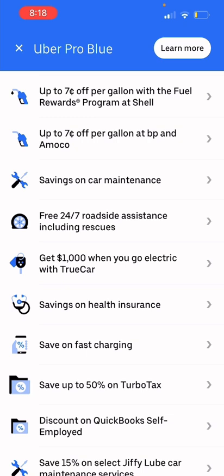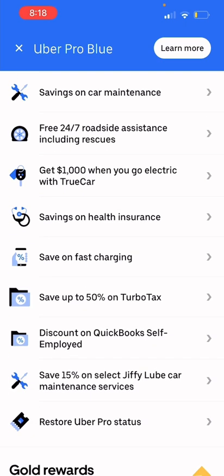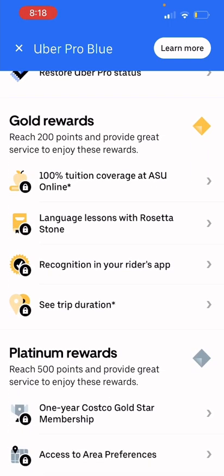You have free 24/7 roadside assistance included in rescues. Okay, you get $1,000 when you go electric. So if you decide to go electric, as far as driving with a Tesla or any type of electric vehicle, you get $1,000 when you go electric with TrueCar. And they give you a lot of different savings on health insurance and your taxes, because you're a business owner at this point, so you really need to keep up with how much money you're making and keep up with your taxes for this.